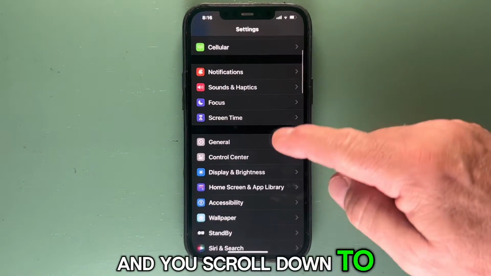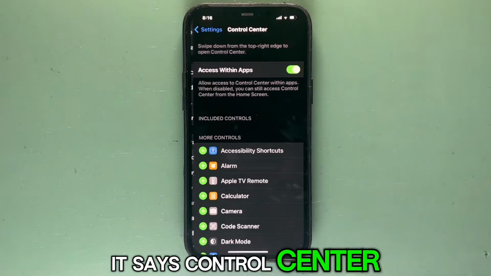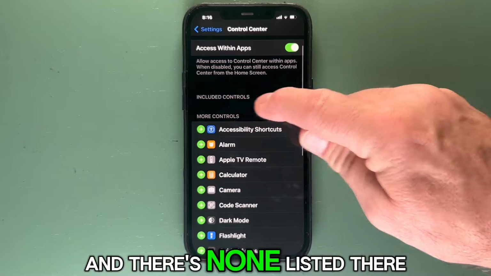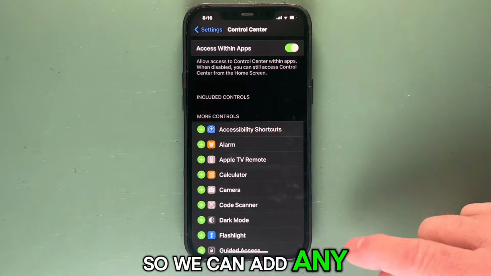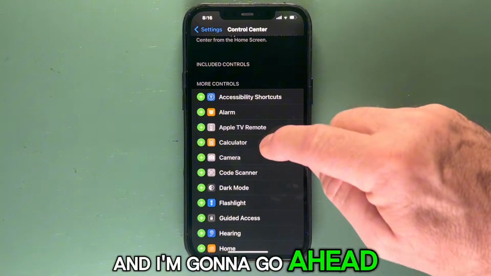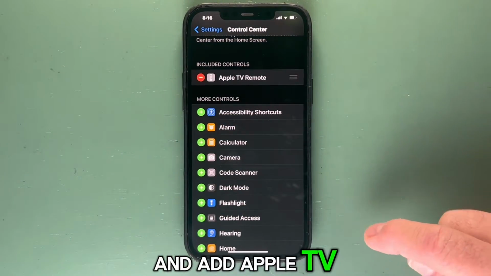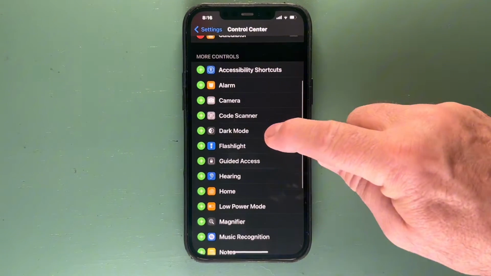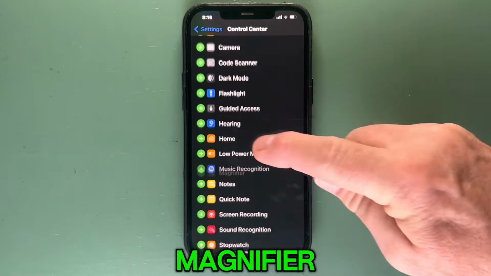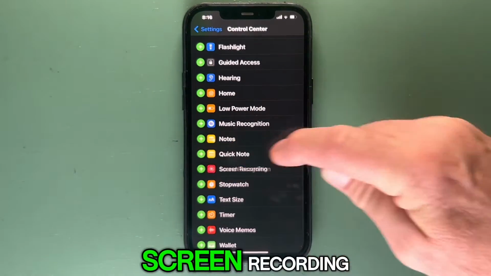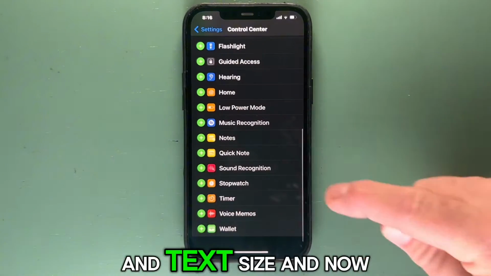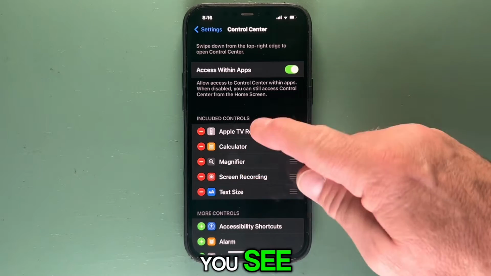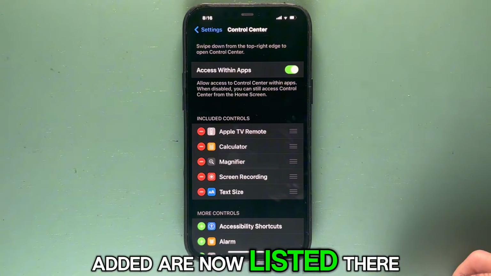You scroll down to right below General, and it says Control Center. You see right here at the top, it says Included Controls, and there's none listed there right now. So we could add any of these. I'm going to go ahead and add Apple TV, calculator, magnifier, screen recording, and text size. Now when we scroll back up here where it says Included Controls, you see the 5 that I just added are now listed there.